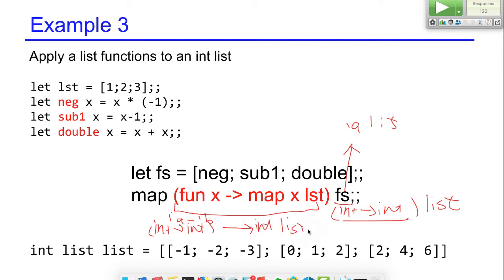If it's an int list, remember, then this whole thing will generate 'b list. If 'b is int list, then the whole return type is int list list, right? So this is a type. If I copy that into the top level, that will be this map function. It takes a function whose type is int to int to int, taking two integers and returning an int list, and then takes another list that's an int list, and returns an int list list.